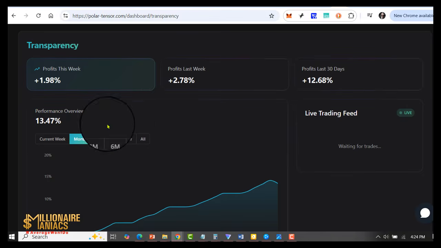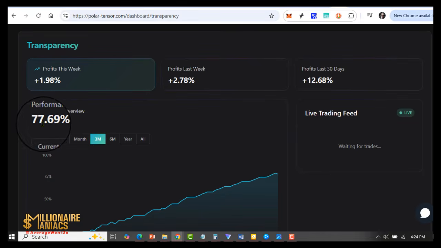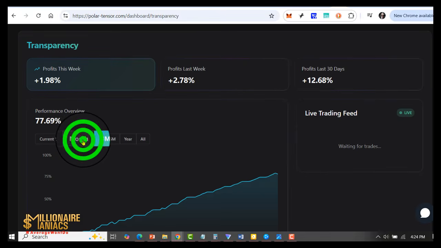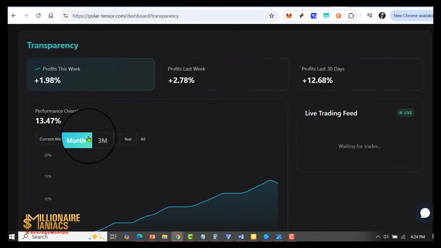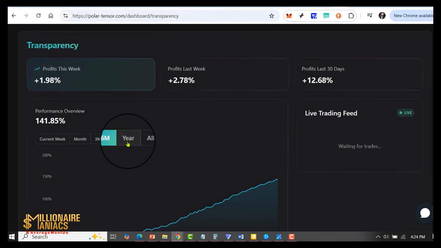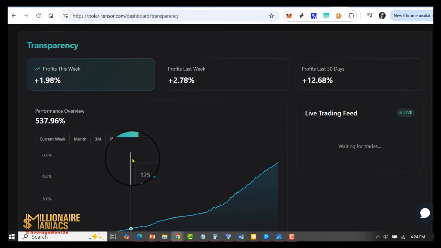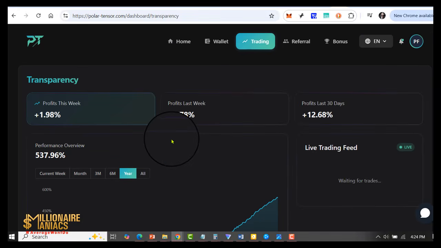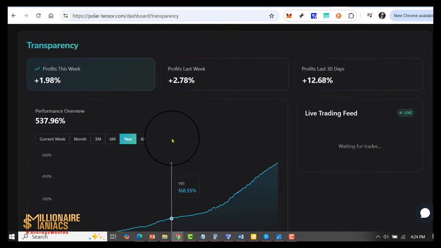This is just going to give me the overall, because I haven't started my own account, right? But this is just showing you what it's done over the last 3 months. This is the performance. Well, let's go last month, 13.47. Last 3 months, there's the performance there. Last 6 months, and the last year, right? So this is really, really good.